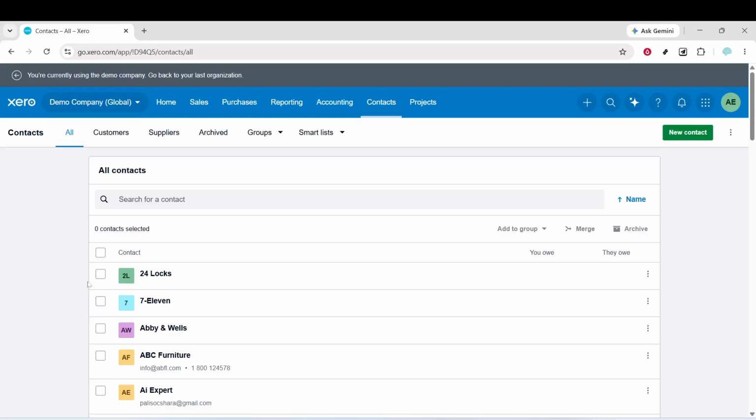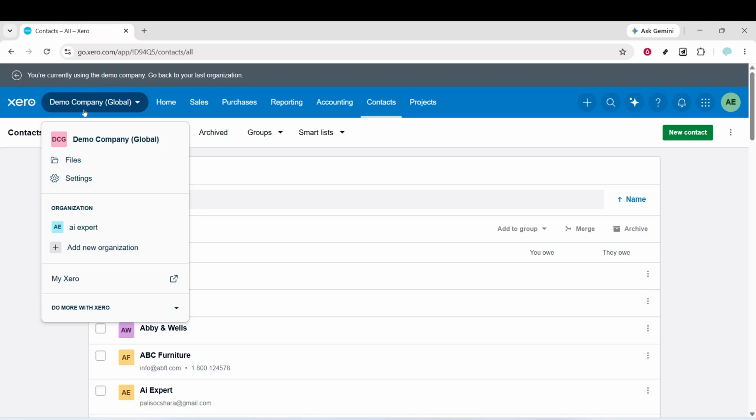All right, once you are logged in, look at the very top left corner of your screen. You should see the name of your current organization right there. It might say something like My Company or whatever you named your first business. This is the key spot we are going to click on. Go ahead and click that organization name.